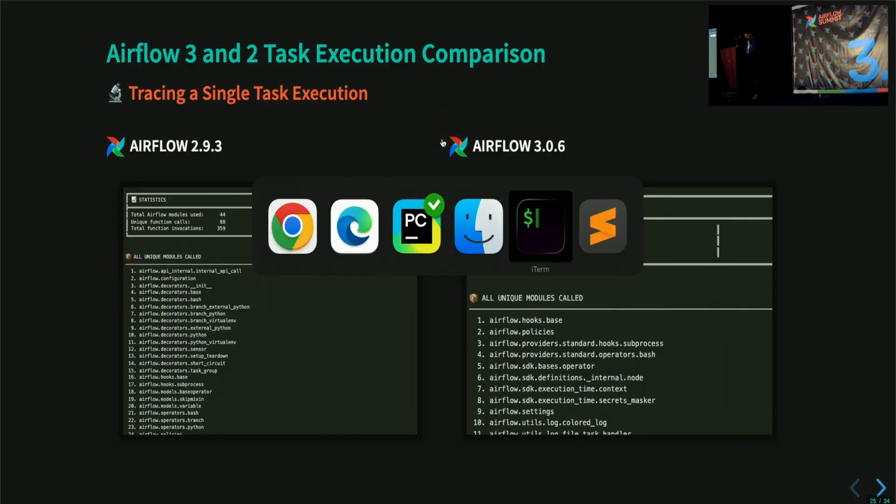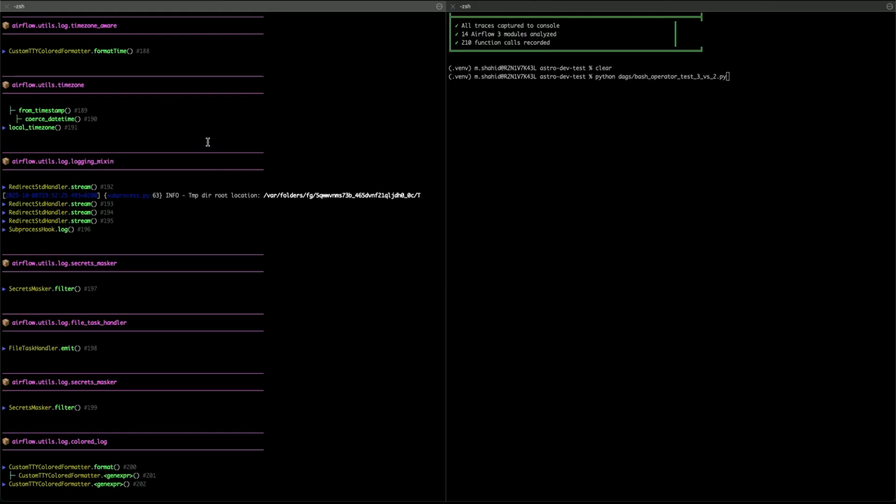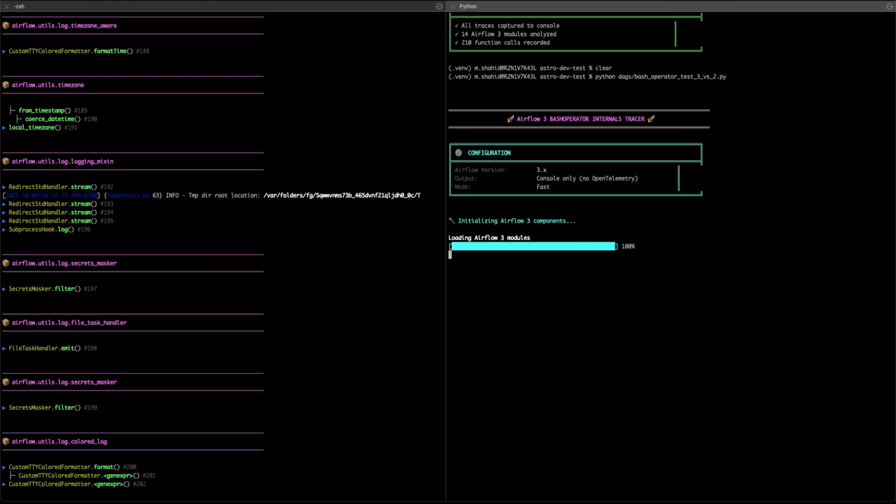So let's just do one thing. On the left-hand side, this is the Airflow 2 environment. And I just ran a simple process of a bash operator that I had with Airflow 3. And on the right-hand side, you have a bash operator with Airflow 3 running. One difference in this script is that it does not send data to Jaeger or OpenTelemetry. Why? Because Airflow 2 doesn't have the native support, so there is not much sense to send this information there. Let's run this guy here as well.